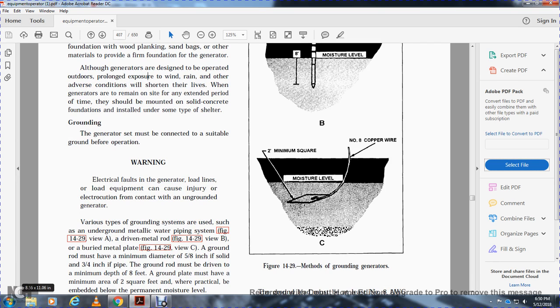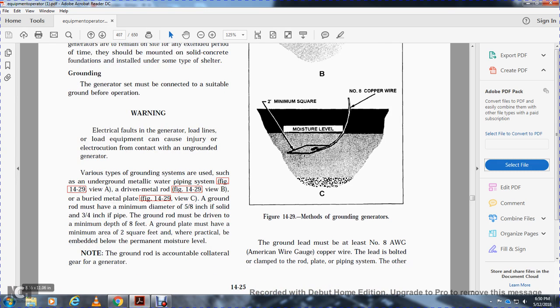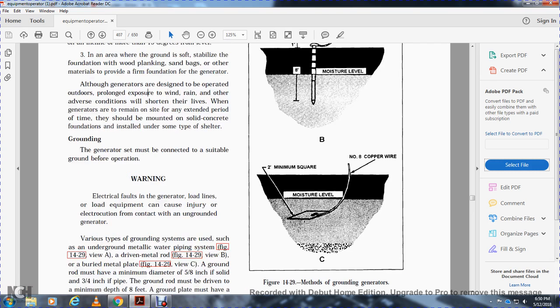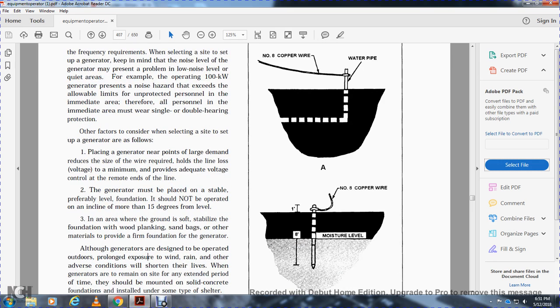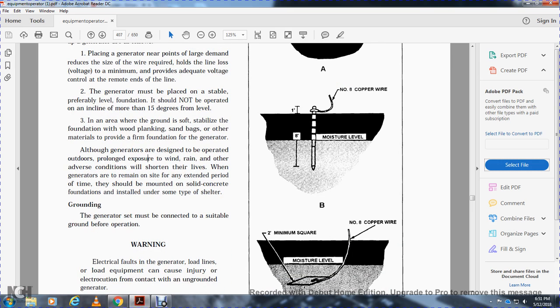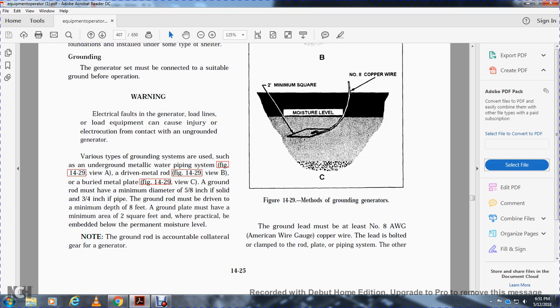A ground rod must have a minimum diameter of 5/8 of an inch if solid, 3/4 inch if pipe. The ground rod must be driven to a minimum depth of 8 feet. The ground plate must have a minimum of 2 square feet, and where practical be embedded in permanent moisture level. Figure 429 shows number 8 copper wire to water pipe, number 8 copper wire to moisture level, and number 8 copper wire to a 2 square foot minimum plate: methods of grounding the generator.